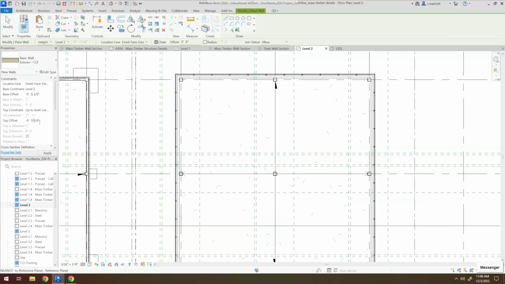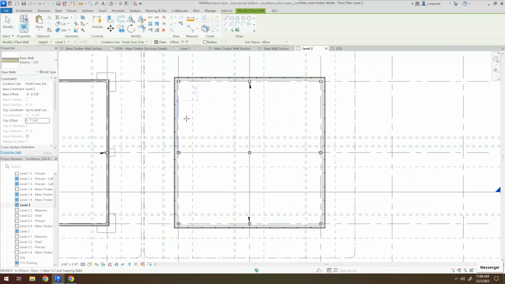The top offset, I'm going to change this to a positive 7.25 inches. And okay, now I'll go ahead and redraw these walls. And I think this will save a little bit of time instead of trying to fix them after they're in there already.